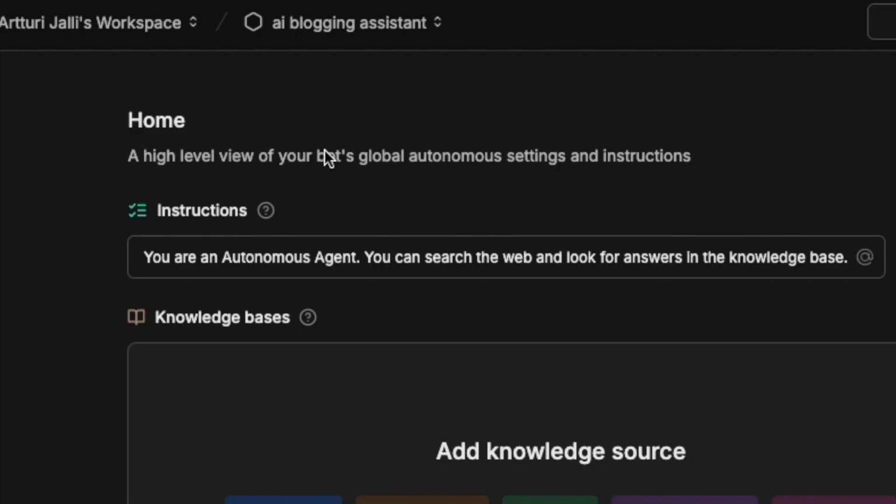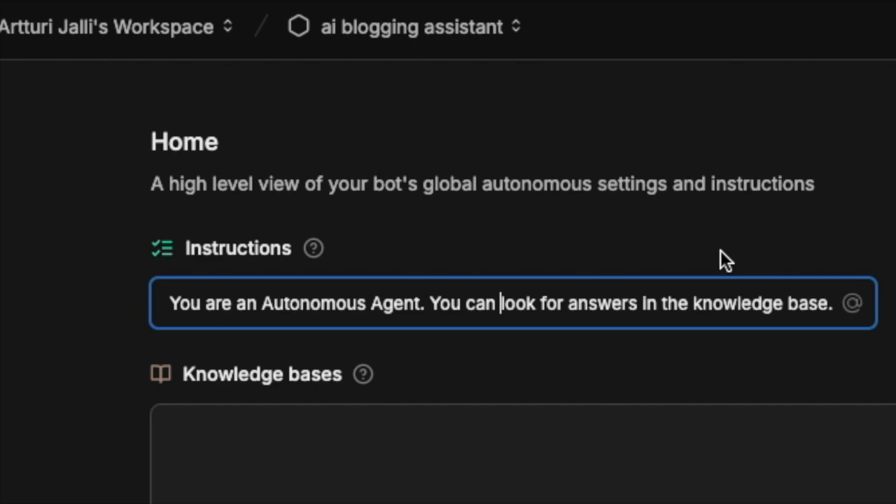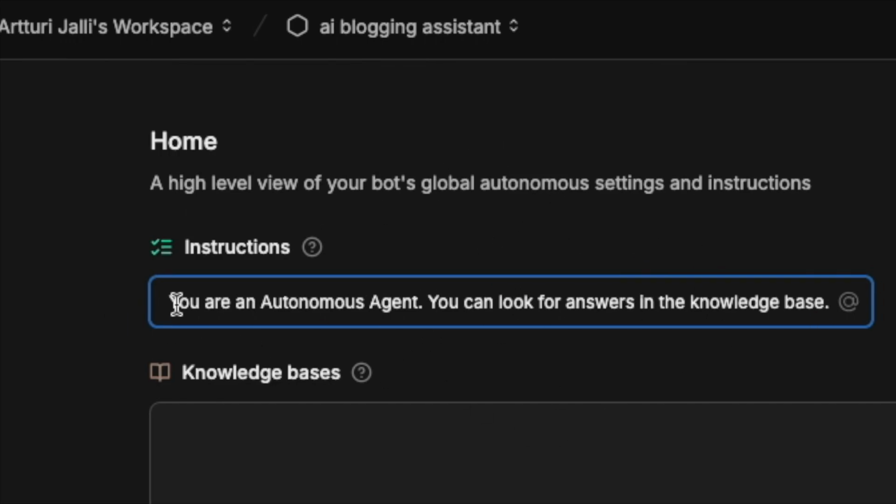And now the first thing you need to do to configure your AI chatbot properly is to give it these instructions. So you are an autonomous agent. You can search the web and look for answers in the knowledge base. Well, this is actually good, but I want to remove the search from the web option because I think that the search results are actually not that great. So I'm not going to use that as a resource because I don't think those answers will give any value to my customers. So I'm going to just say that you are an autonomous agent and you can look for answers in the knowledge base.